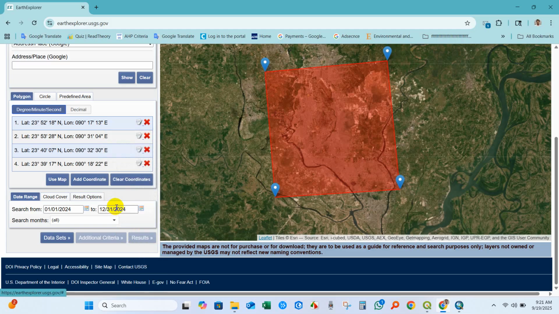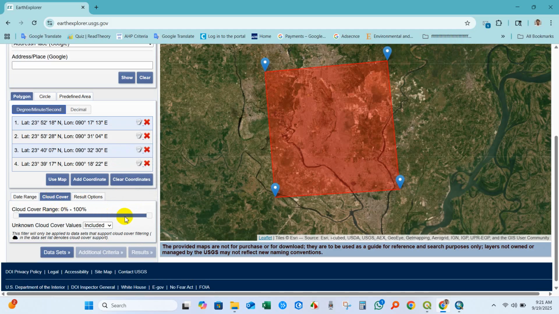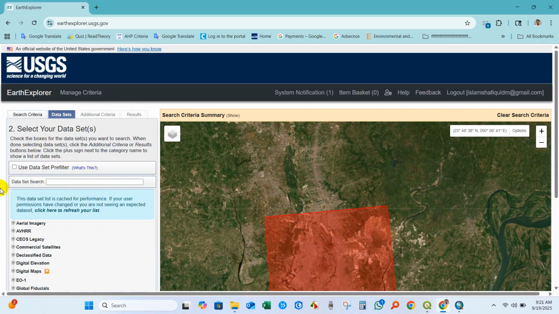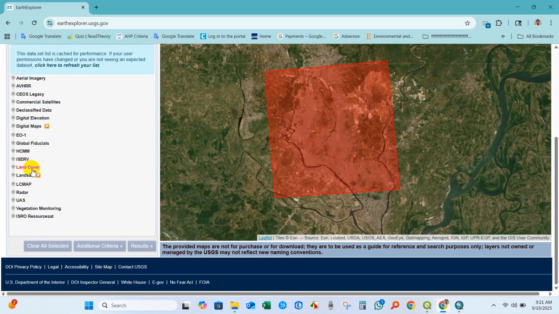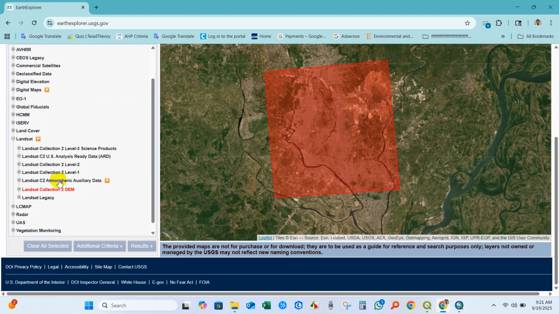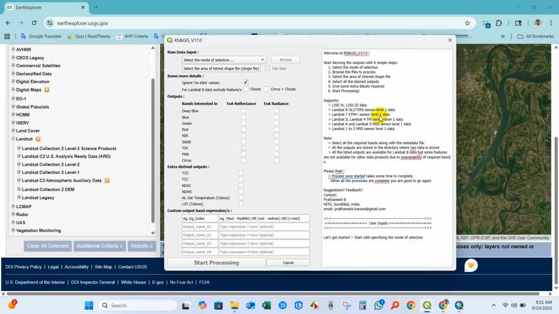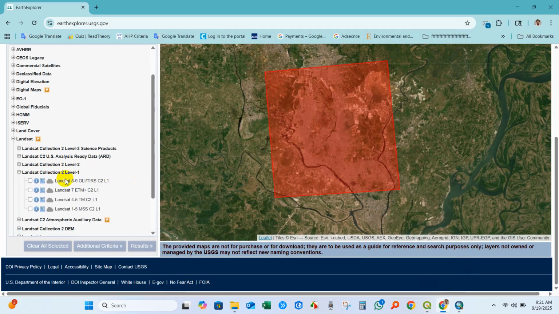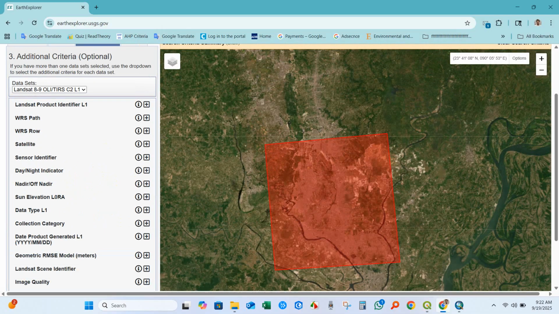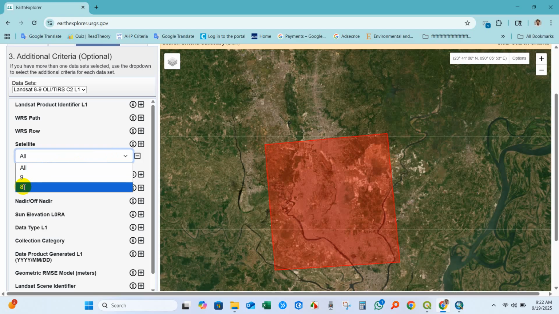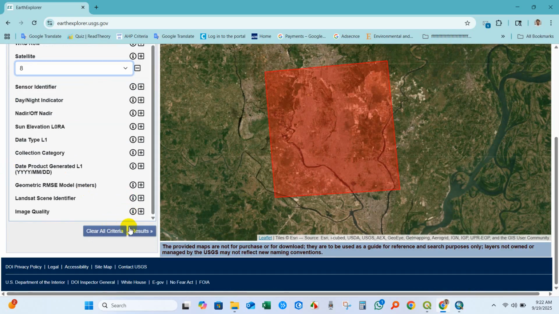Date range. I'm selecting cloud cover, range 0 to 5%, and then data sets. And here select Landsat, and then Landsat collection 2 level 1 data, as the plugin requires sensor level 1 data. You can see here. And just click here and check this one, Landsat. Yes, and you can see the other options, additional criteria. Just select satellite 8 and then click here, results.